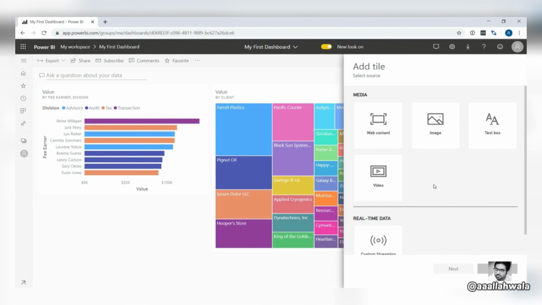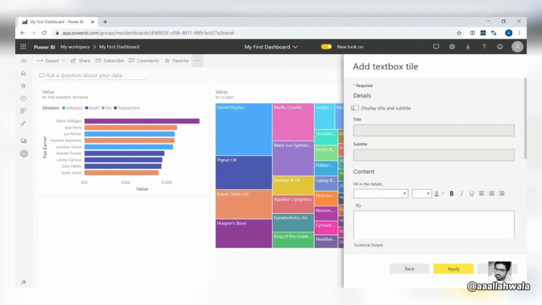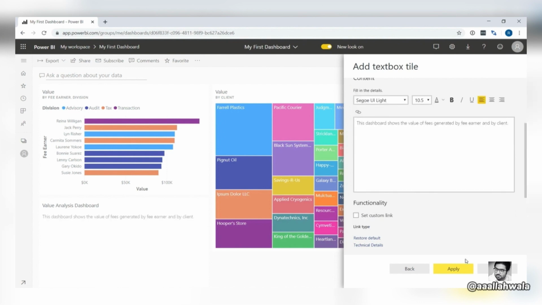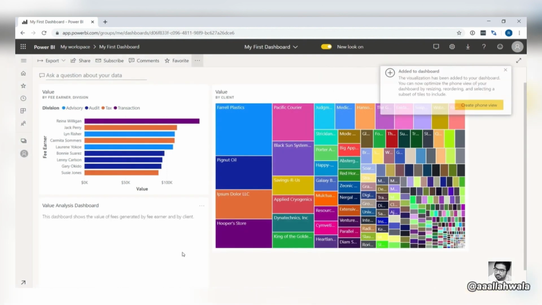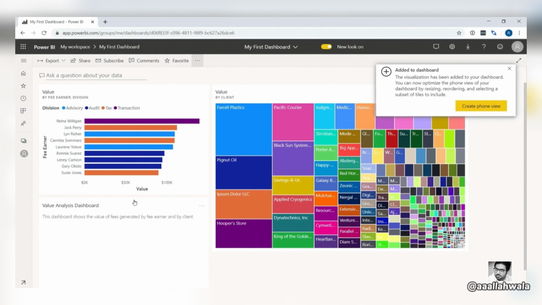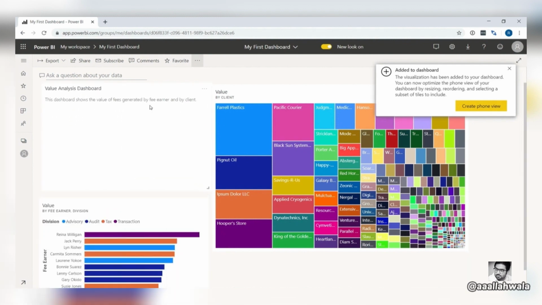Let's add a text box to serve as a title. We'll select Text Box, select Display Title and Subtitle, and type in the text we want to add. In this case, we'll set the title as Value Analysis Dashboard and enter a short description in the content section. We'll select Apply to add the text box to the dashboard and move it to the top left.